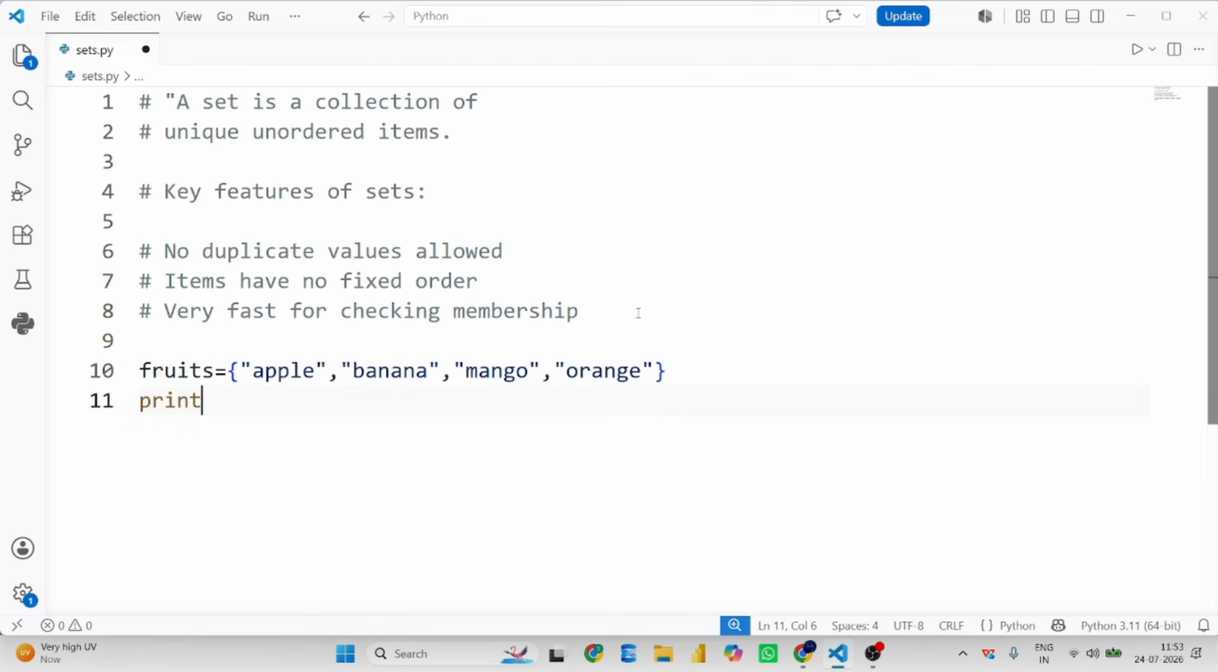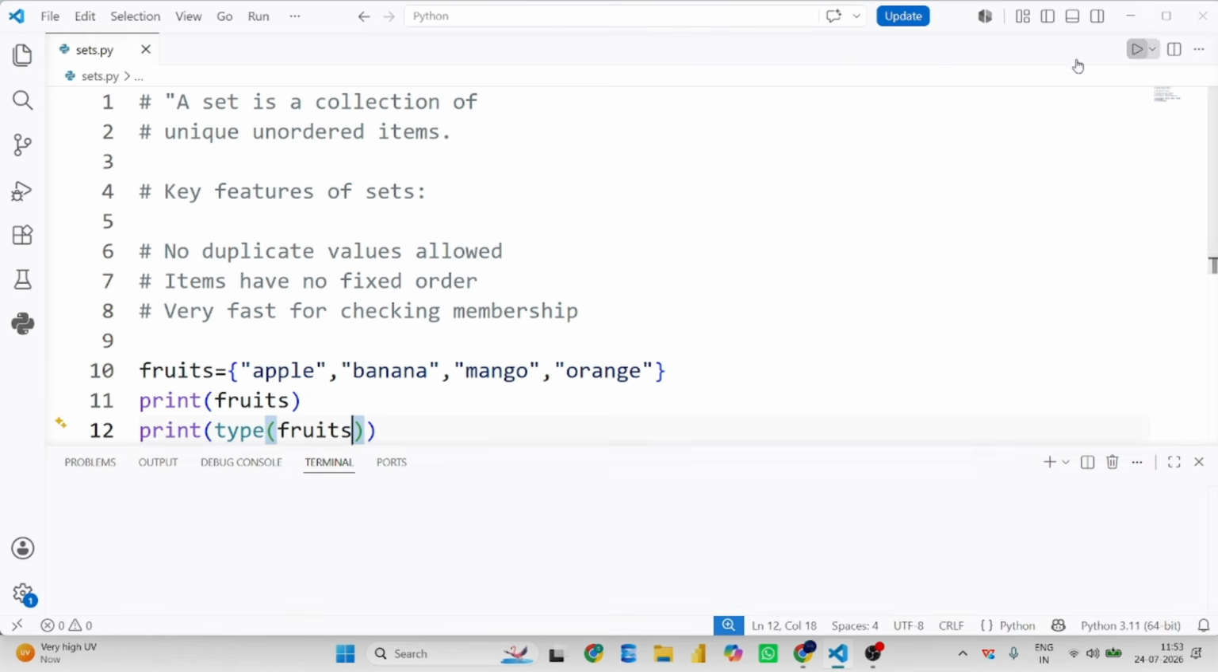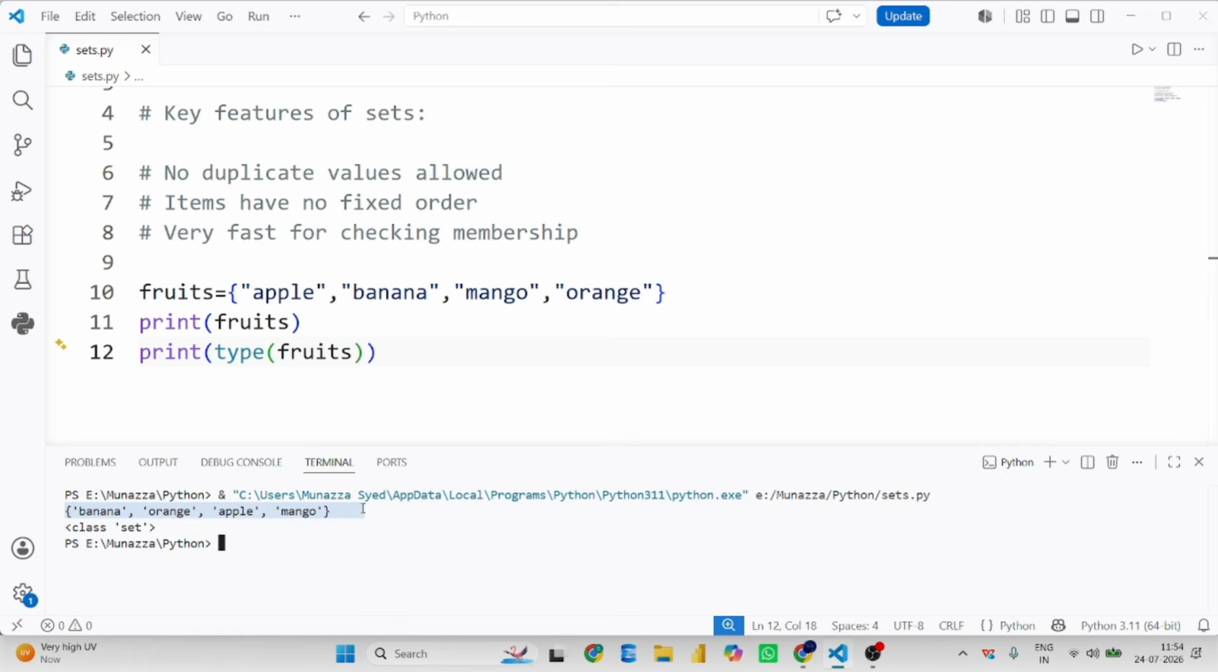We can simply print it on the output screen, and because the variable name was fruits, I am printing it. And you can also know what the data type of it is by simply using the type function and typing the variable name, and let us run to see the output. So we got the set as an output, and also we got to know that the data type of it is a set.